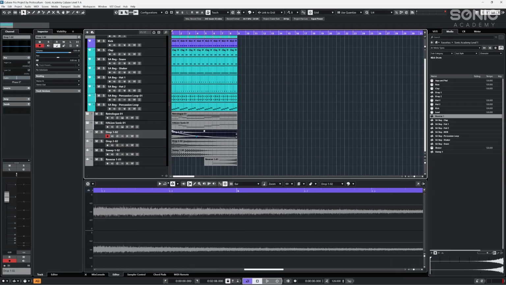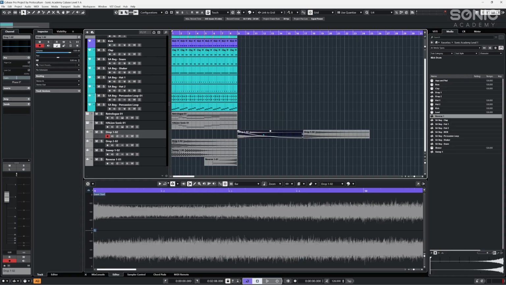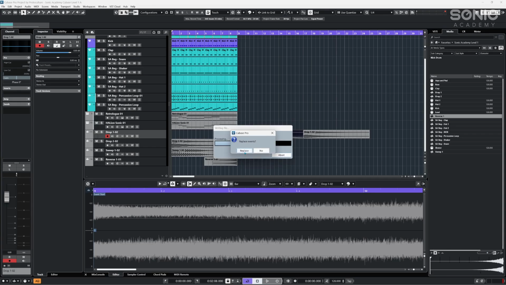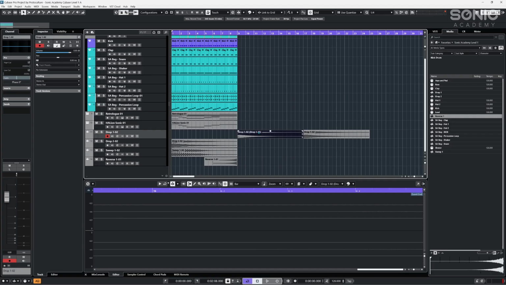Now, this is not rendering a new file. This is for when you want to, say, for instance, create a copy of something and apply a different fade to one of them and actually make it permanent. So, for example, we've got this fade on this one now. If we wanted to make this permanent, we could right-click and go to bounce selection. It's going to create a new file. And this is not creating a new file with the plugins on it. It's not rendering the audio. It's just creating a new file with any fades and edits that we have on it.